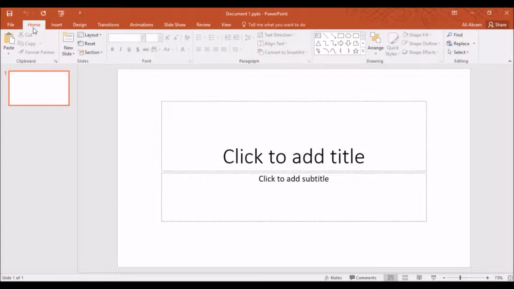Then it is the Home tab. It is divided into sections according to their work. First we have clipboard and copy paste related options. Prior to others, Format Painter is an awesome option. We'll discover its magic in the next section.